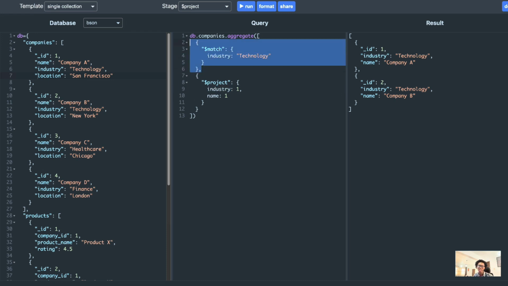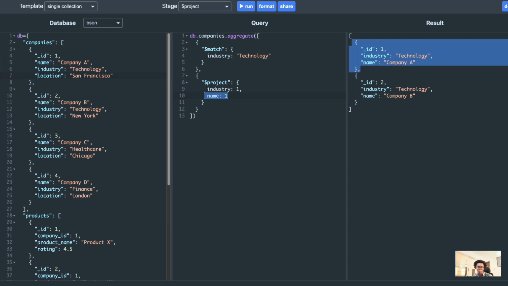Now, you might be surprised: yes, we only specified industry and name. We did not specify ID, but how come the ID was returned? Now you can tell that the ID is a unique property that is given to you by MongoDB itself, and that's the reason why you would always have the ID returned within your data. So that's how to make use of the project.